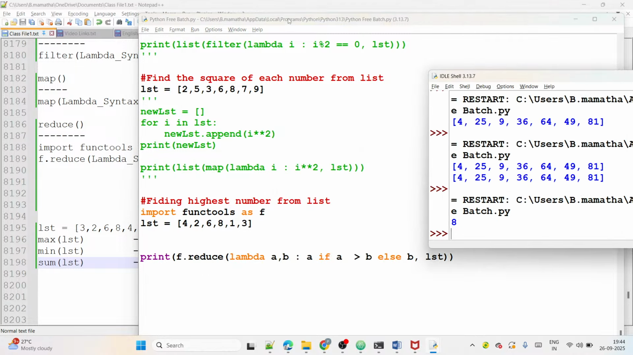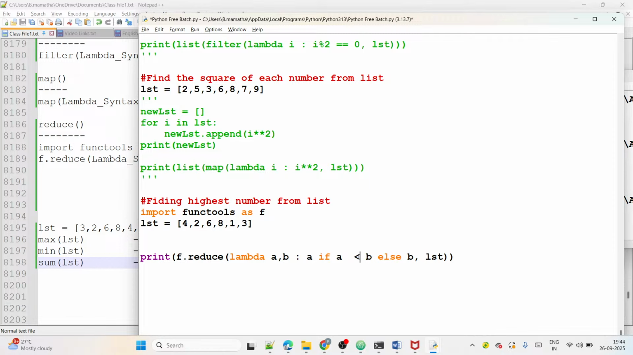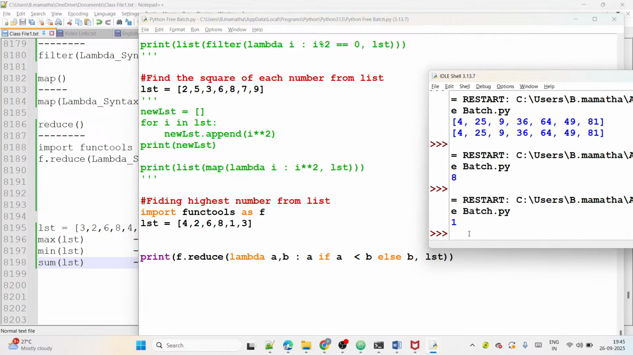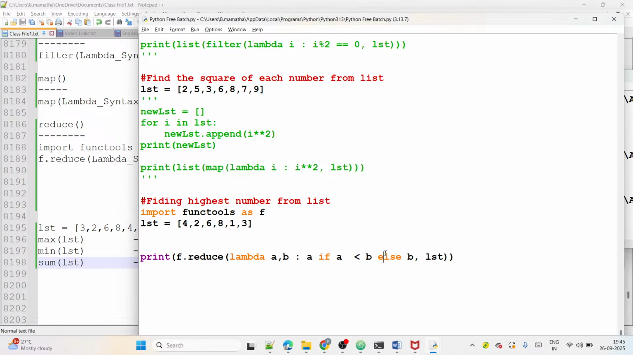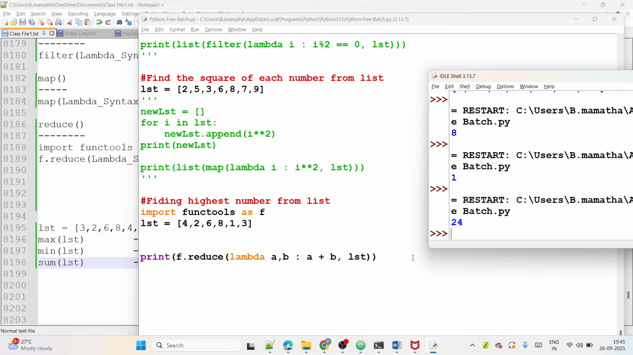See, what is the max value here? 8 is the max value, guys. 8 is the max value. If I use just less than, then what is the min value? 1. This is the min value, guys. If I use just plus, that means what? Sum of all the numbers, right?